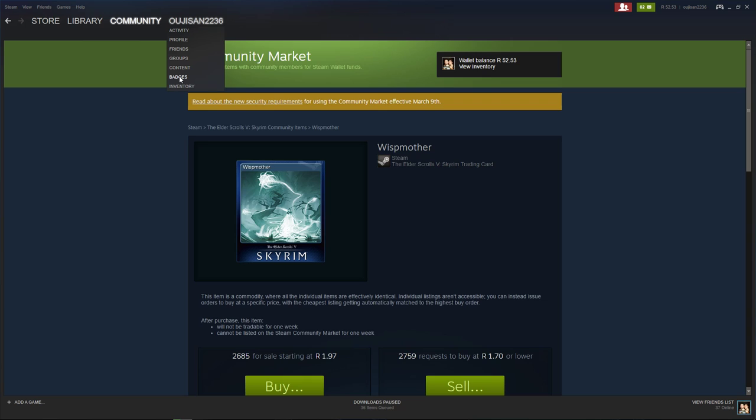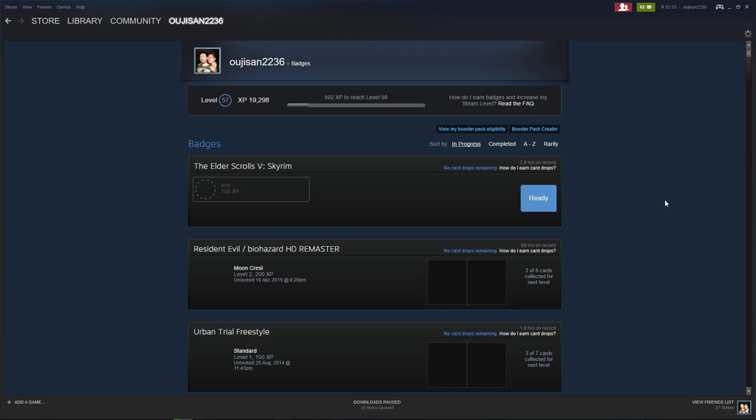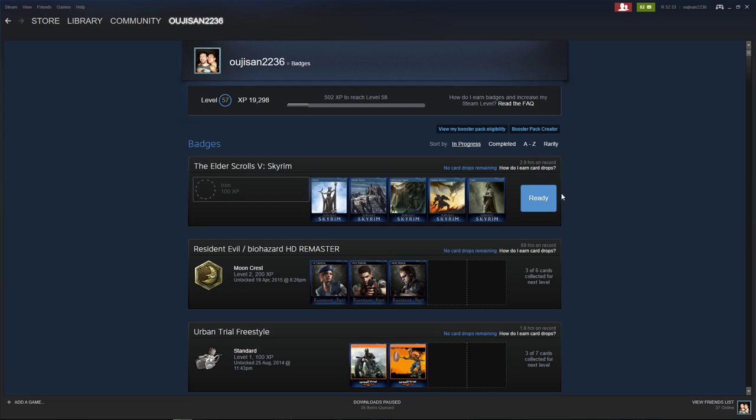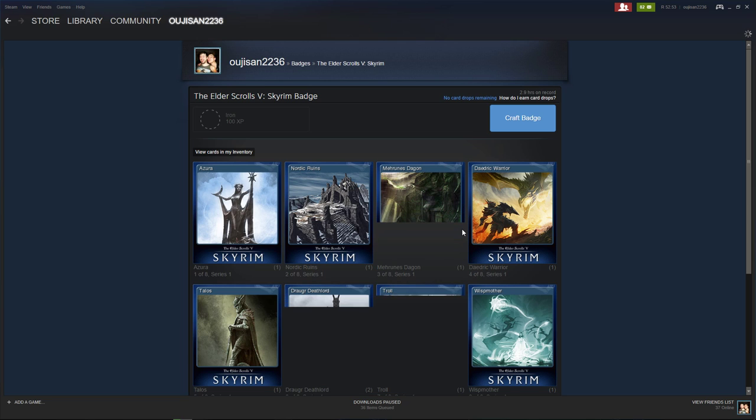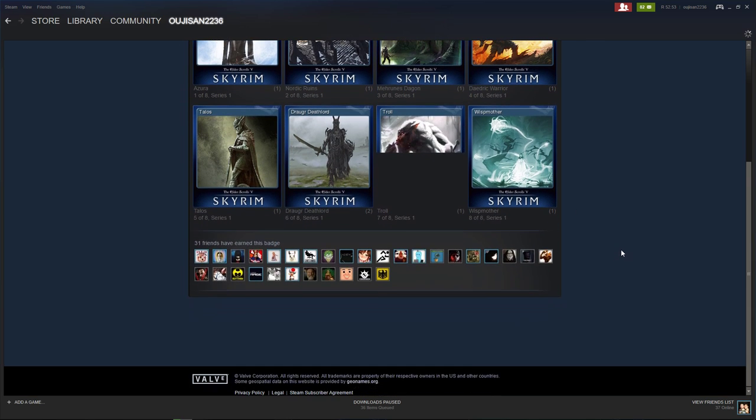And what we're going to do is we're going to go back to badges, and again they sit in your inventory. Now it's right on top, it has pretty much all the cards, and it's ready. So I'm going to click on it, and you can see I don't have a badge. I'm going to click on it, and then all the cards are there.